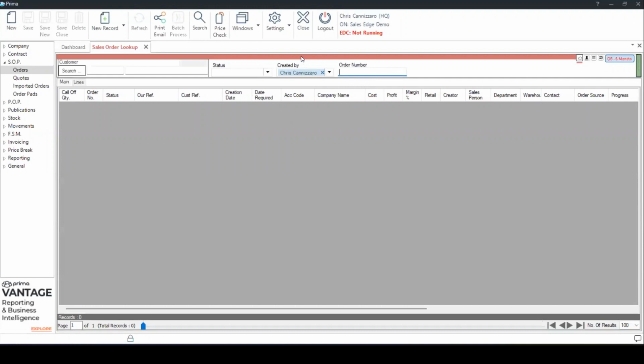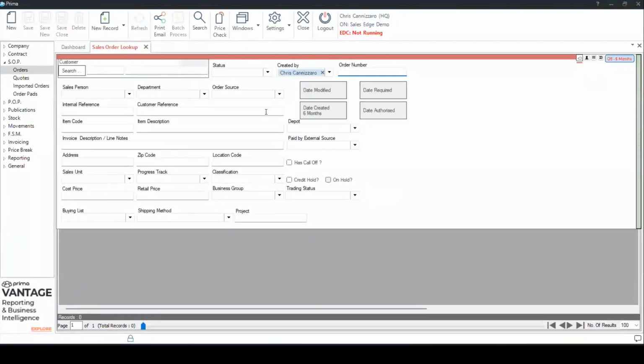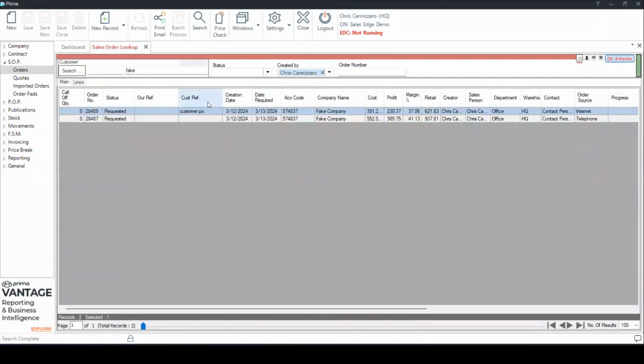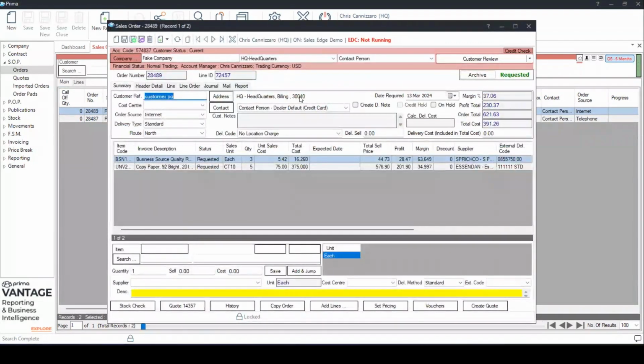Or you can click on this red bar up top. It'll open up a whole bunch more filters. So you can search for a particular item code, or you can search for business groups or zip codes or a whole bunch of stuff. So in this case, I know the customer's name. So we'll type in the fake company up here. You fill in your filters, and then you can click on the search button up top here. It'll search for any sales orders with that criteria. It looks like this was the one I was working on earlier. So I can go ahead and double click on that and it'll open it right back up.